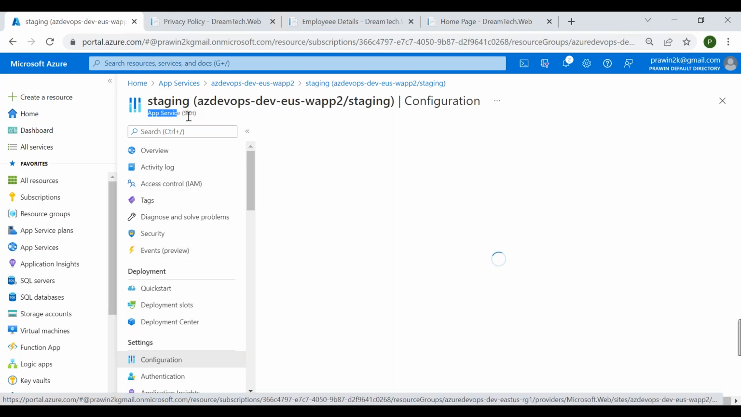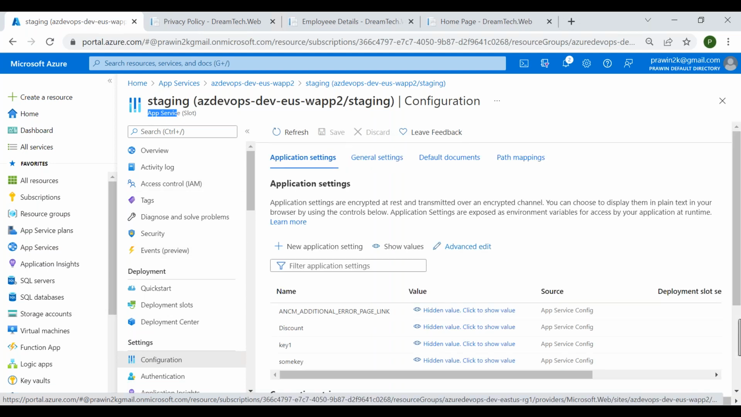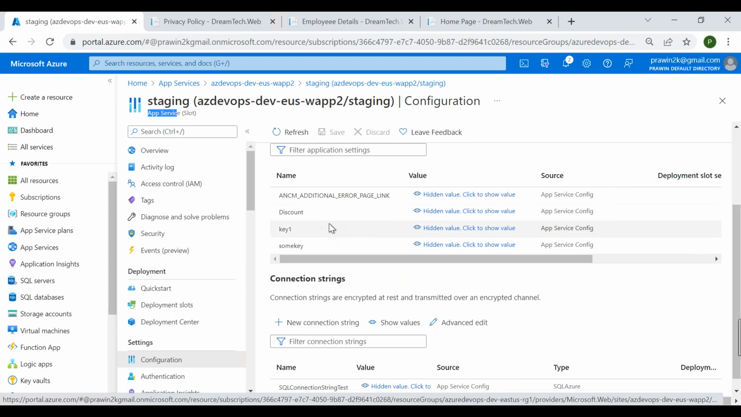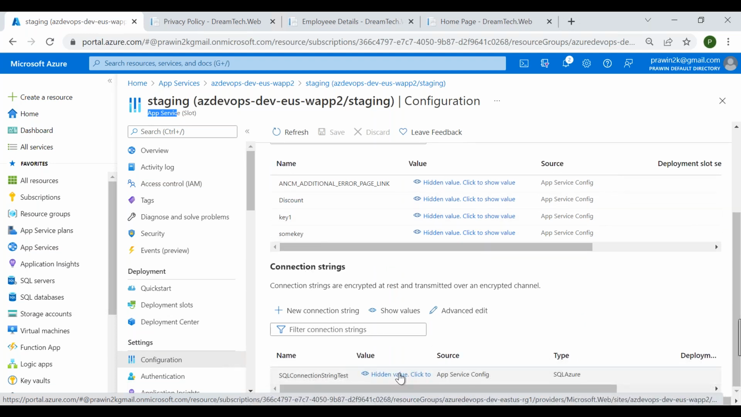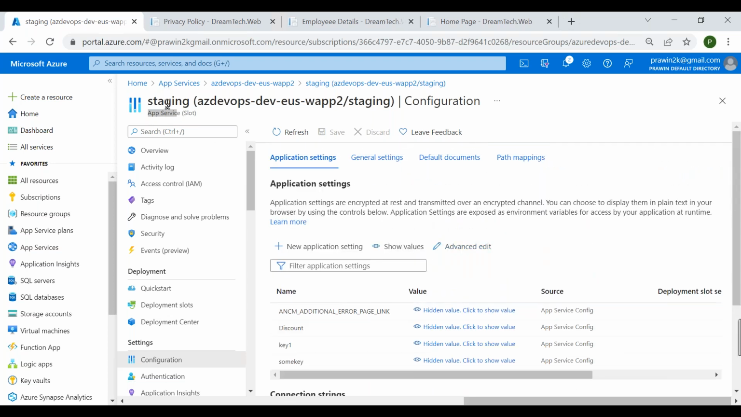When we created this slot, I mentioned that it should copy all settings as well. So it just copied everything that is there in production. So probably this connection string is pointing to production, and it copied the same thing. That's a mistake that I made. So now let me delete this staging slot.